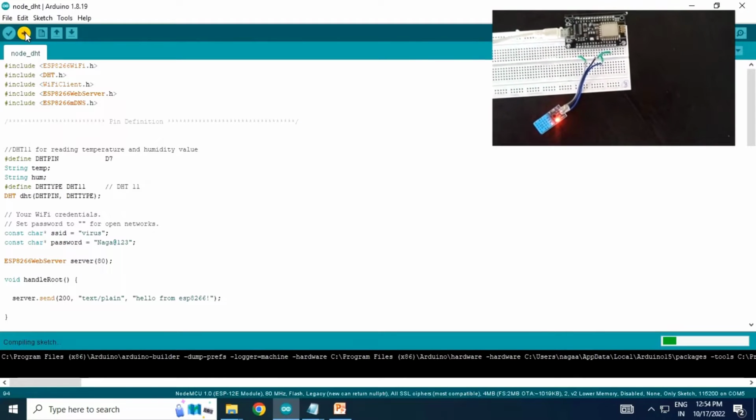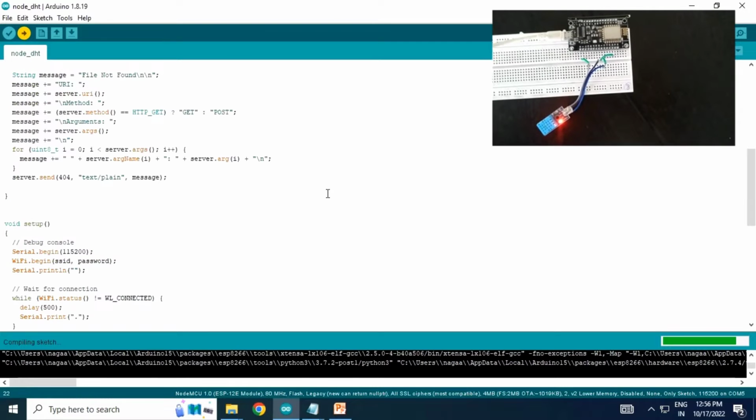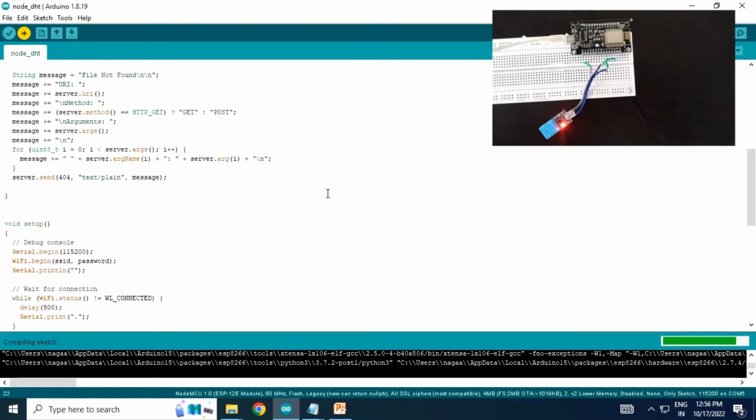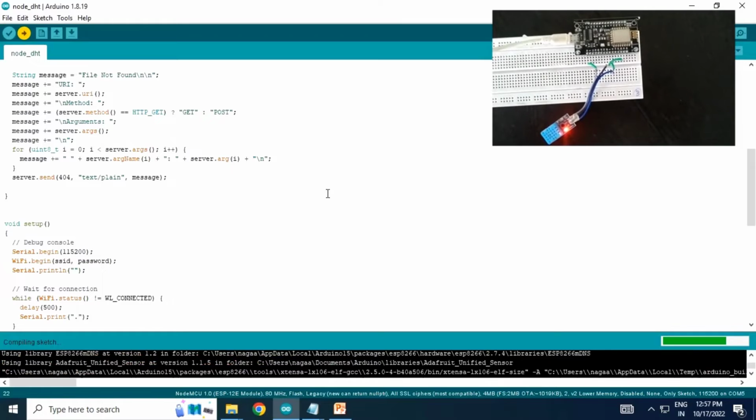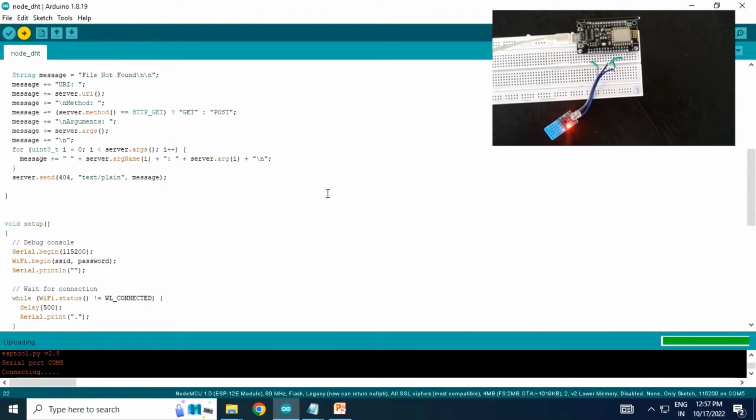Upload the sketch into ESP8266. Now you can see the uploading status.